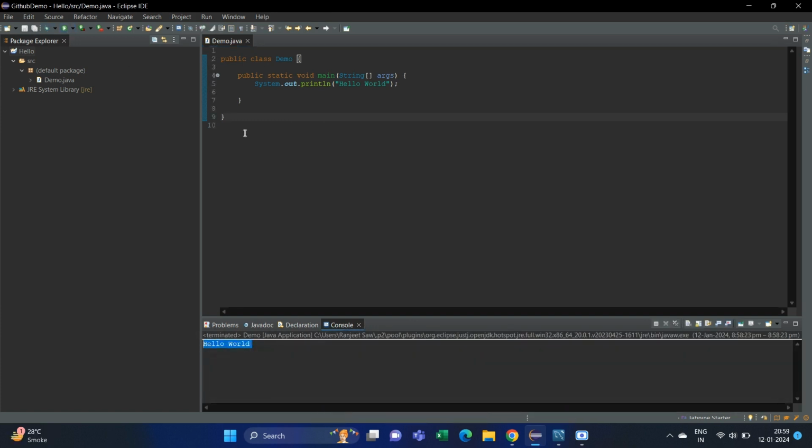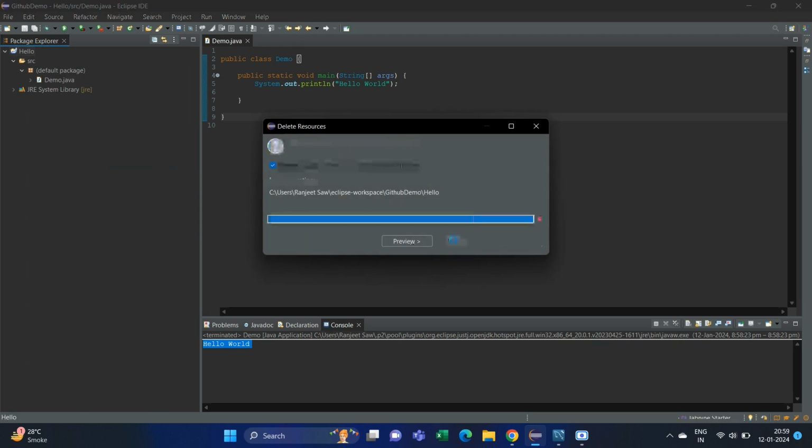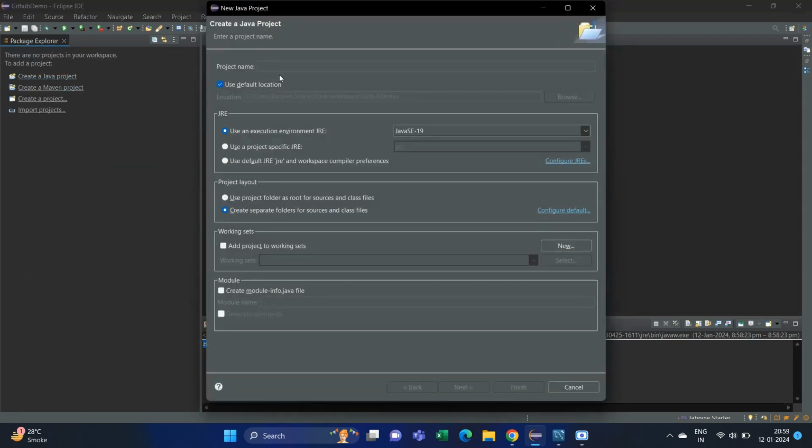If you are facing any other error, I will show you how you can simply start a Java project. So I will delete this project here, and I will create a new Java project. Let's name it demo. Okay, now in your selection, there is an option JRE and you have to select any one of the options.